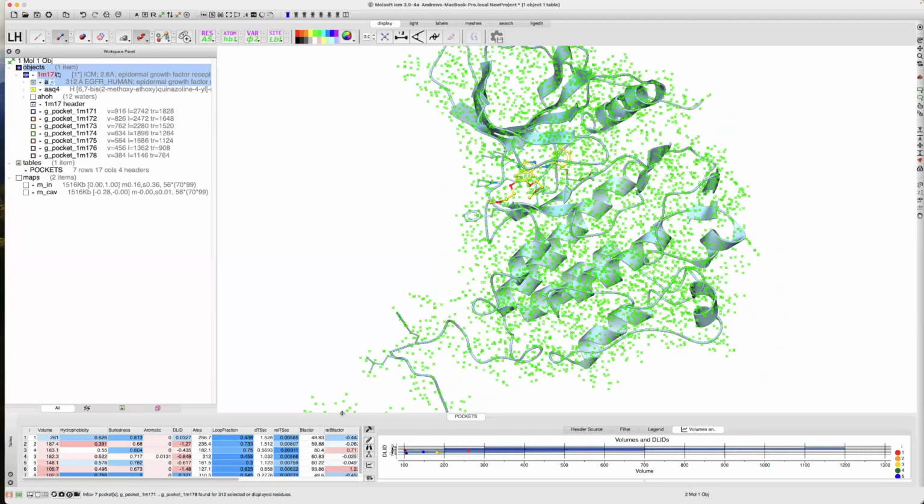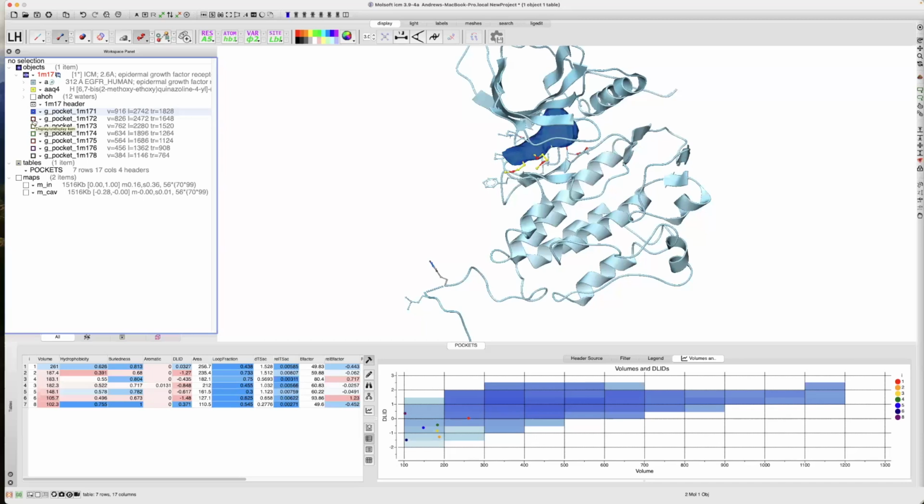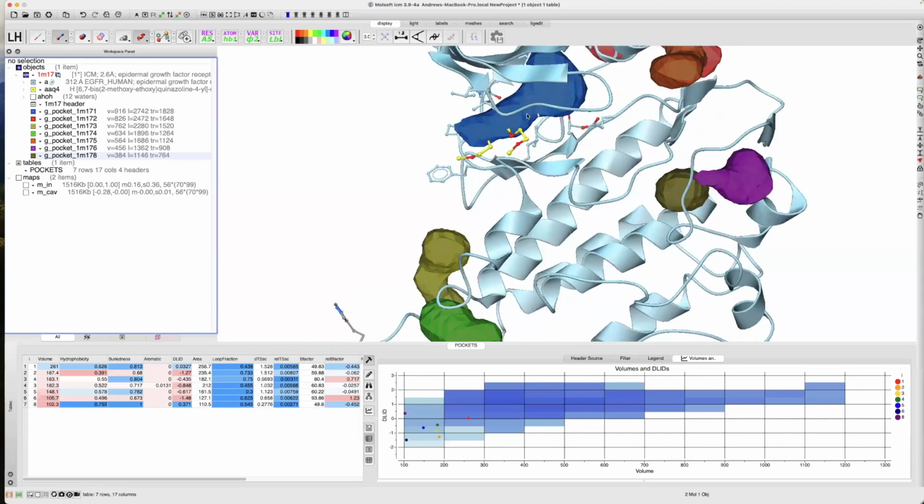So we get this table, and it ranks it's found 8 different pockets within this structure. You can see them here. You can check them on and off here. So it nicely finds the ATP.